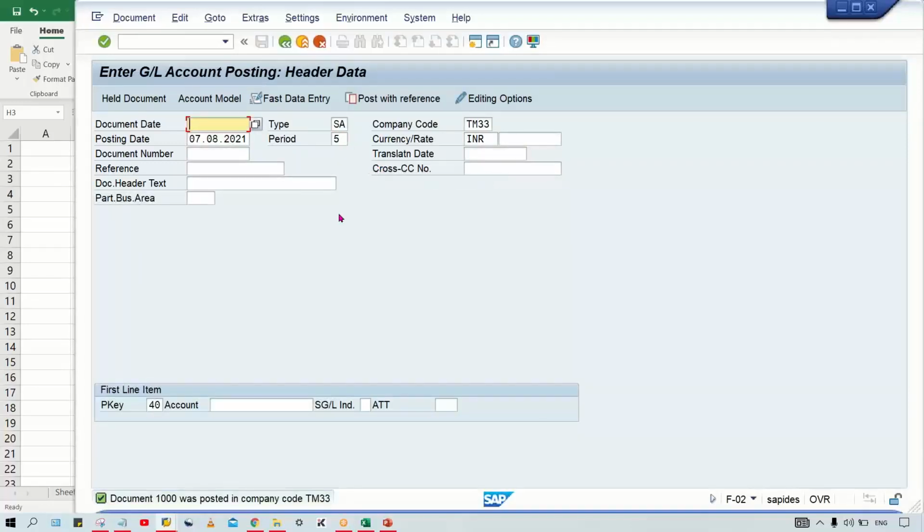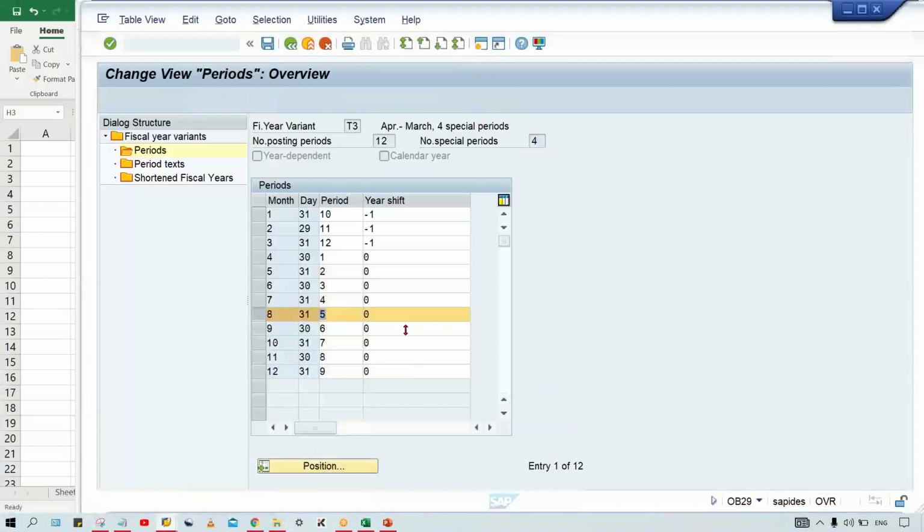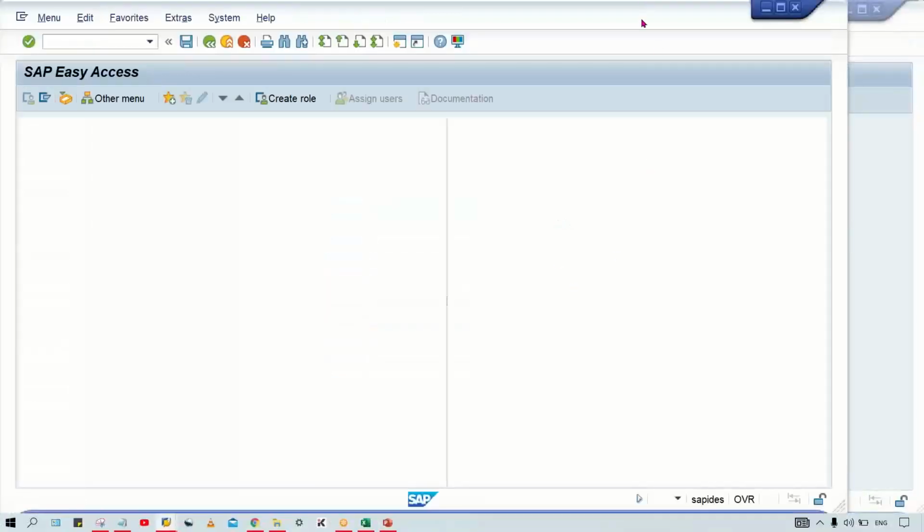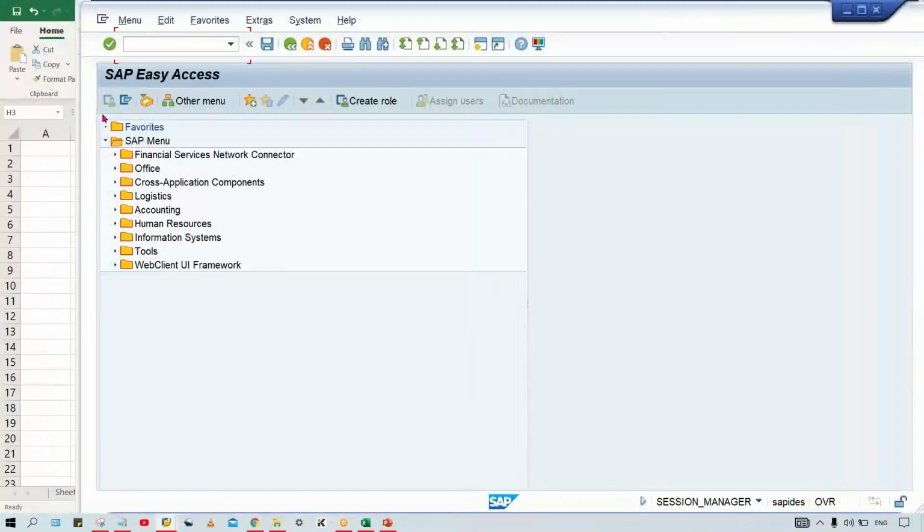Now look here. Document 1000 was posted in company code TM33. Once I have posted, the system again checks the posting period variant. In the background, the system checks whether period number 5 is open or not. If period number 5 is not open, then the system will throw an error.